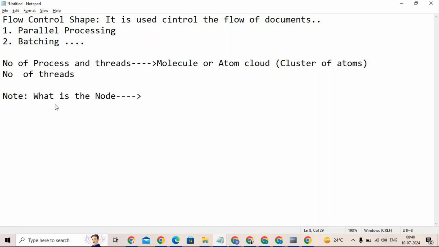I'm repeating because it is very important. I explained this already when we discussed runtime engines, atom and molecule. A node is nothing but a single JVM, a Java Virtual Machine, which is designed with the help of Java code. The complete Boomi backend is designed with the help of Java only.